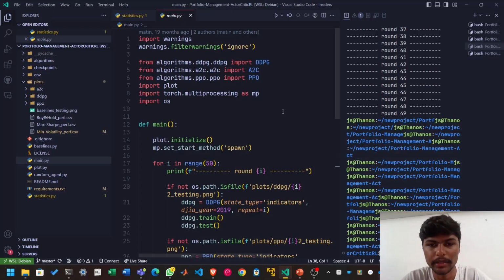Now we'll see the main Python file. The code first imports the necessary libraries, including the portfolio environment, DDPG, PPO, A2C, plot, and torch multiprocessing. It creates an instance of the portfolio environment and sets the state type to indicators. The repeating variable is set to I. Coming to the next step, it creates a function called main. The main function takes no input and returns nothing, but it initializes the plot and sets the start method for multiprocessing to spawn.